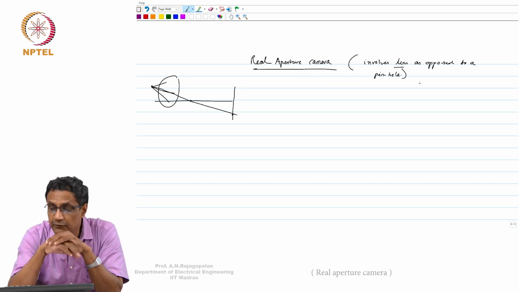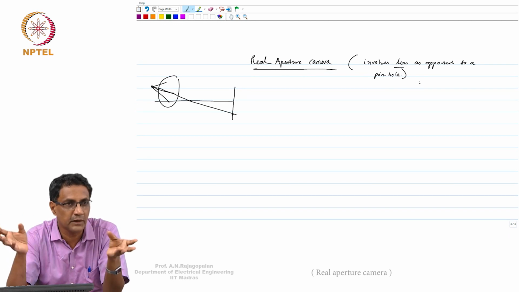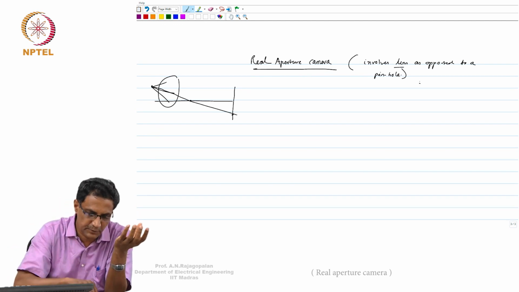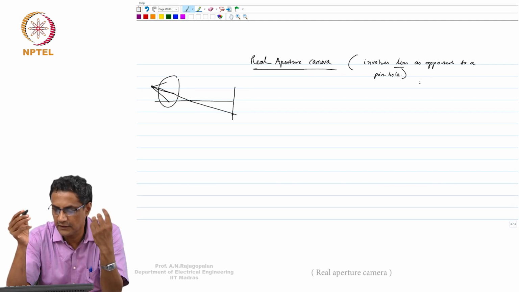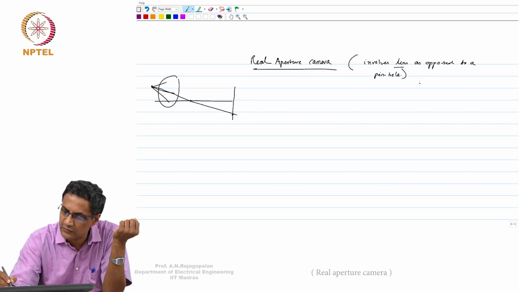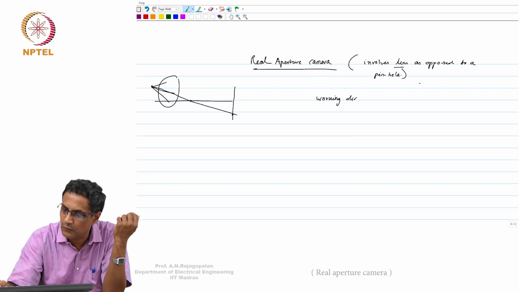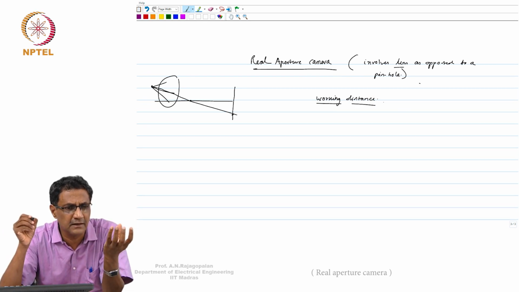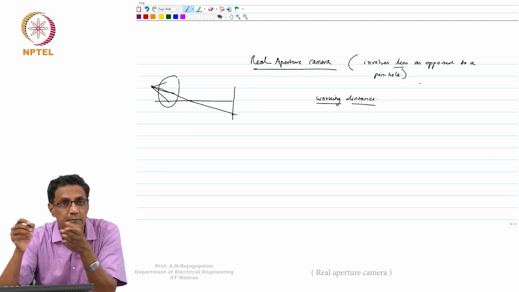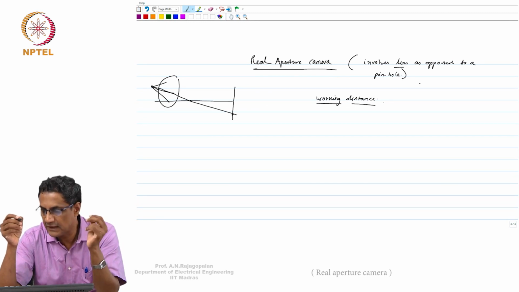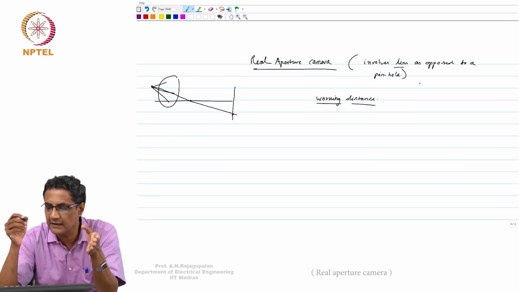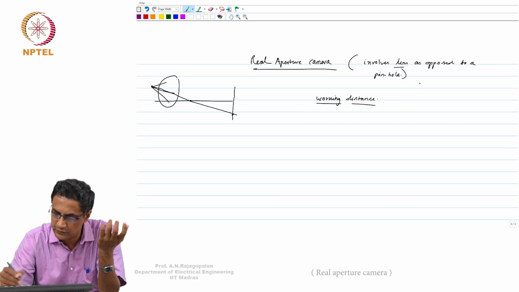Even if you were to assume a static world, a lens brings along with it its own set of features. One is what we call the working distance. When you have a lens, of course, you have a certain focal length, and you keep the sensor plane at some distance from the lens. The working distance is like saying at what object distance things are in focus for those lens settings.